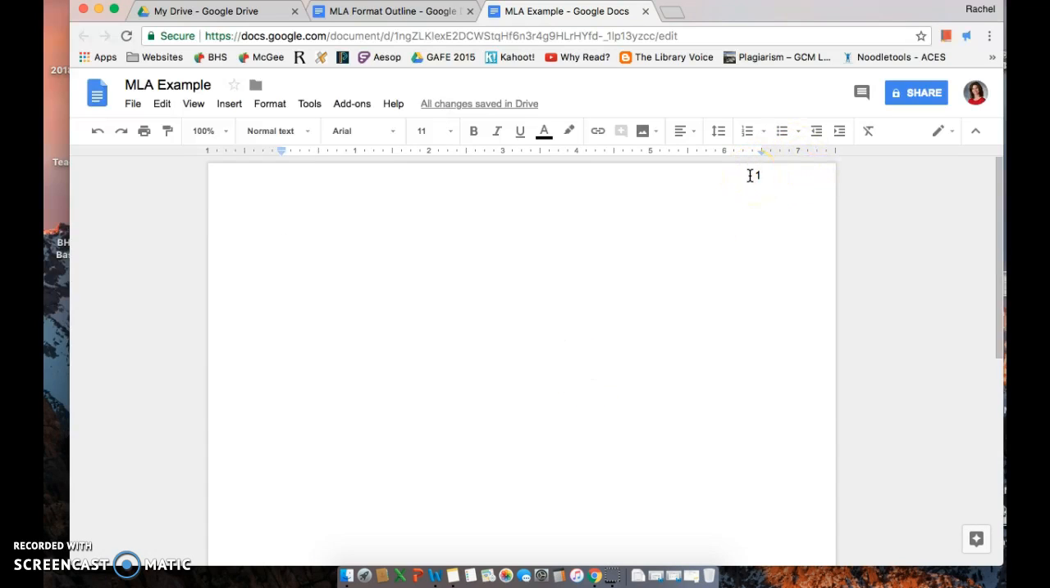What you're going to do is bring your cursor in front of that number 1 and type in your last name. You're going to then click off of the header and page number section and start to write your name. The way that you set your paper up in MLA format is your name, your teacher's name, the class you're in, and the date is going to be inverted. And what that means is the day of the month comes before the month and then comes the year.